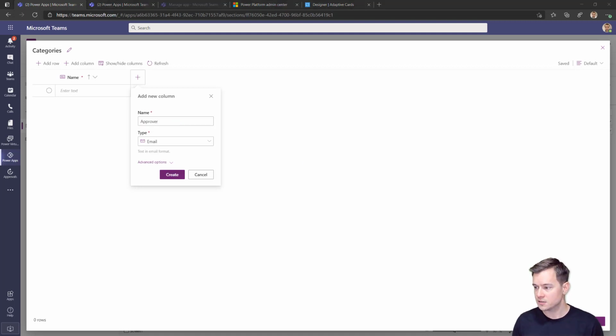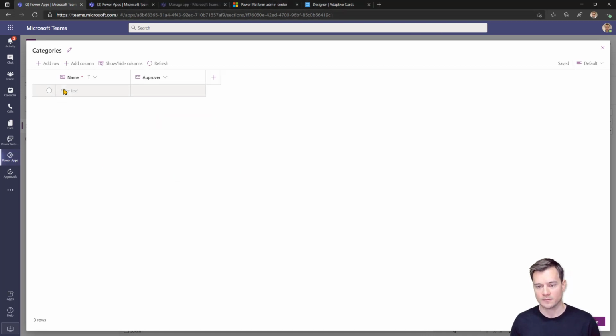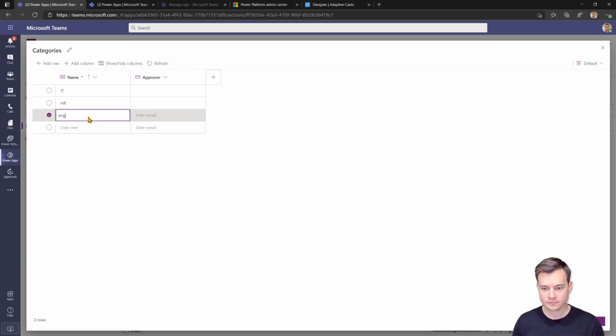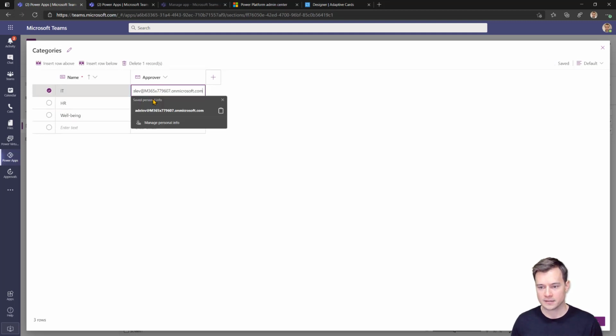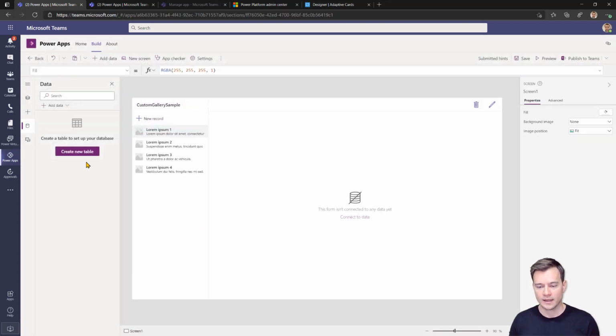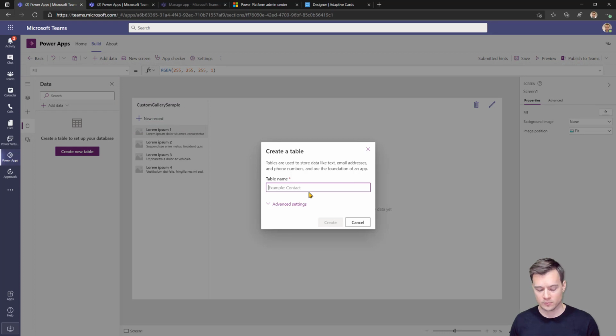Now here I will use the approver who is going to be Adele Vance, who is one of the employees. And now I need to create the categories. So I'll use IT, I'll use HR, for example, and maybe like the last one, the well-being. And I'll put Adele as the approver to each of these categories. All right, so that one is set. Now I can simply close it. And now I can go and create a table that is going to be called hints.